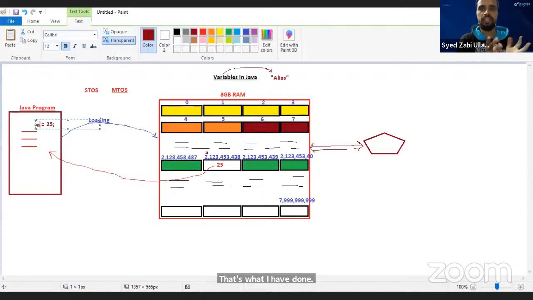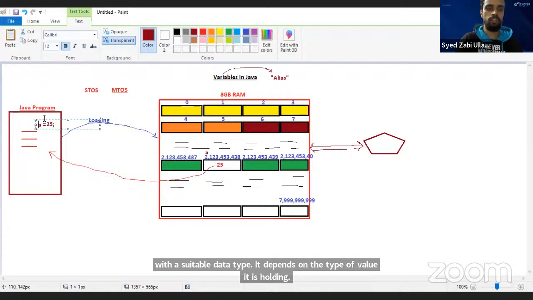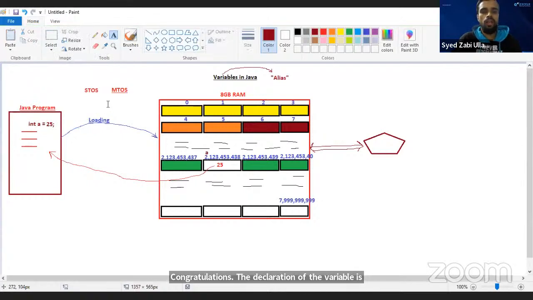And in Java, it is a rule. This A is technically referred to as a variable, and every variable in Java, before it is used, should compulsorily be declared with a suitable data type. It depends on the type of value it is holding. Tell me, this variable A, which is an alias to this particular memory location, what type of data is it holding? 25 happens to be integer type of data. Congratulations. The declaration of the variable is also completed like this. Am I clear with this, everyone?